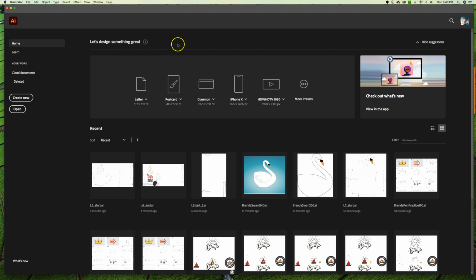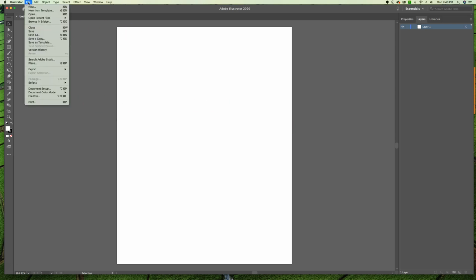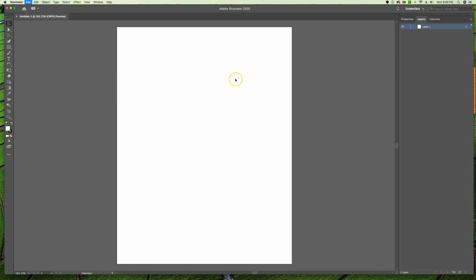All right, then we're going to come into Illustrator and we're going to create a new document. I have no clue how big this Pokemon is, so I'm just going to go with a letter size document for starters to see what it looks like. And I'm going to open up a blank artboard. From here, I'm going to do a file, place.